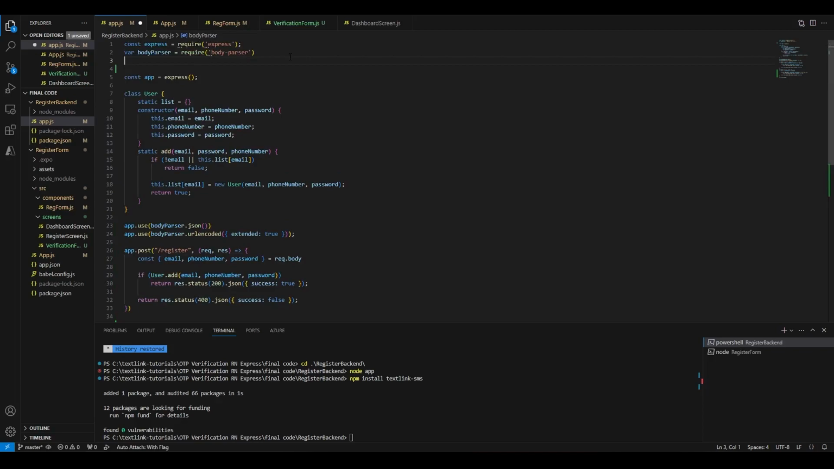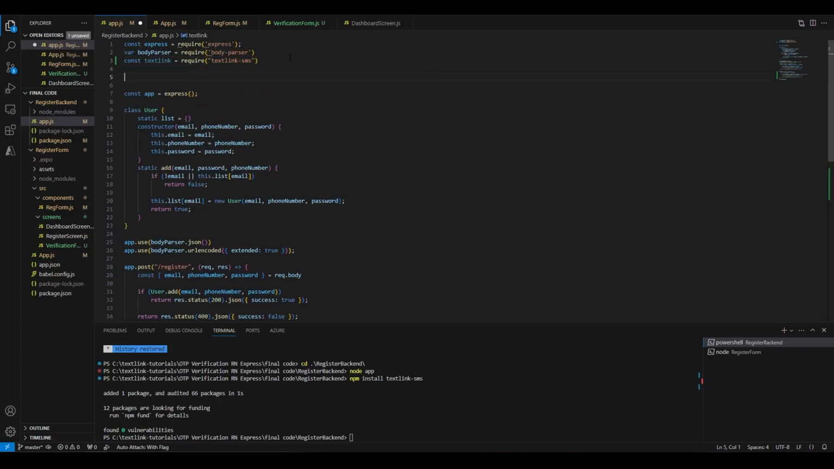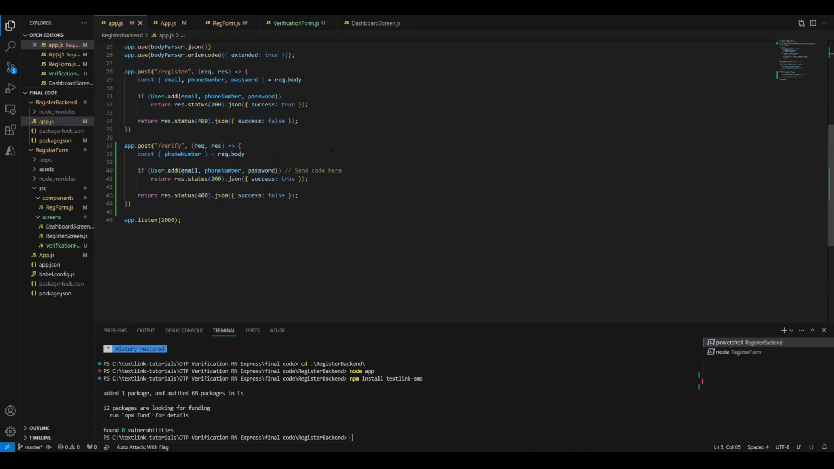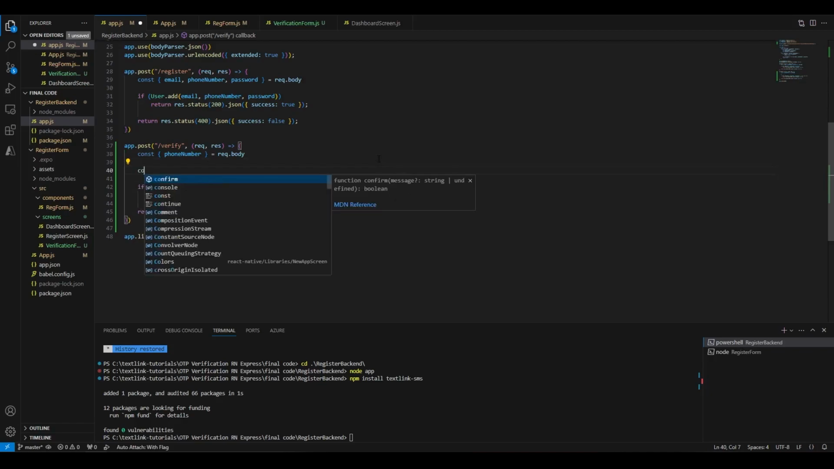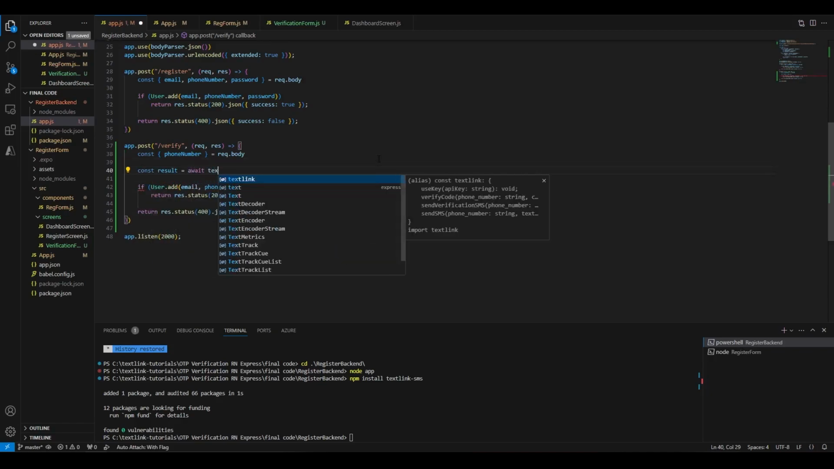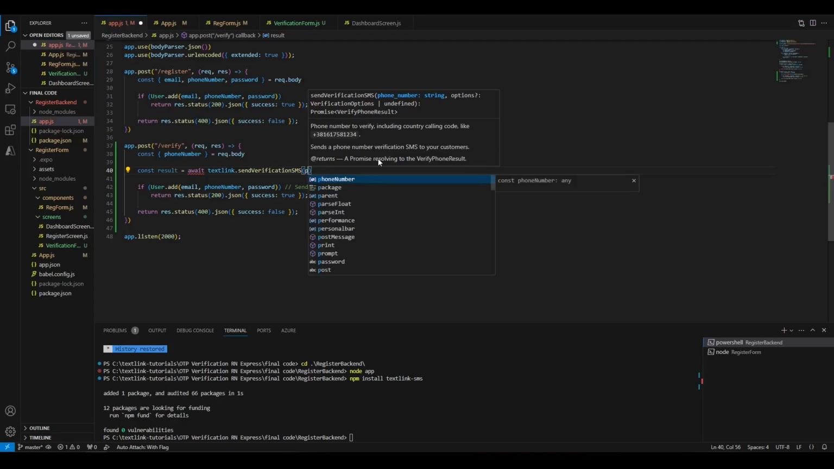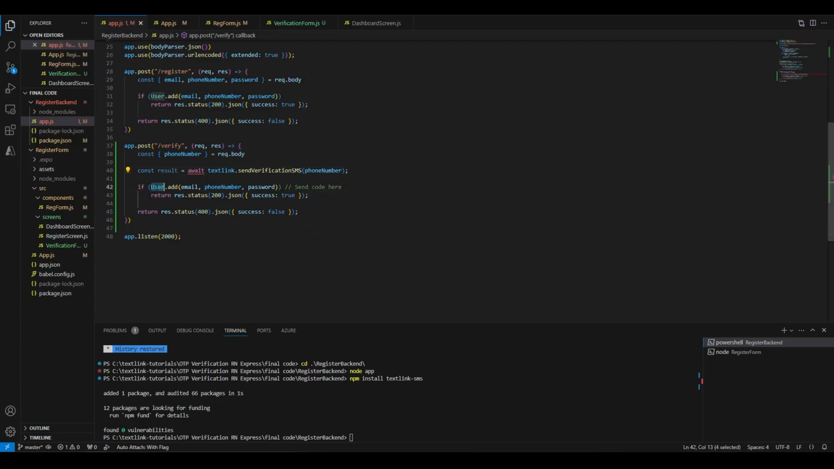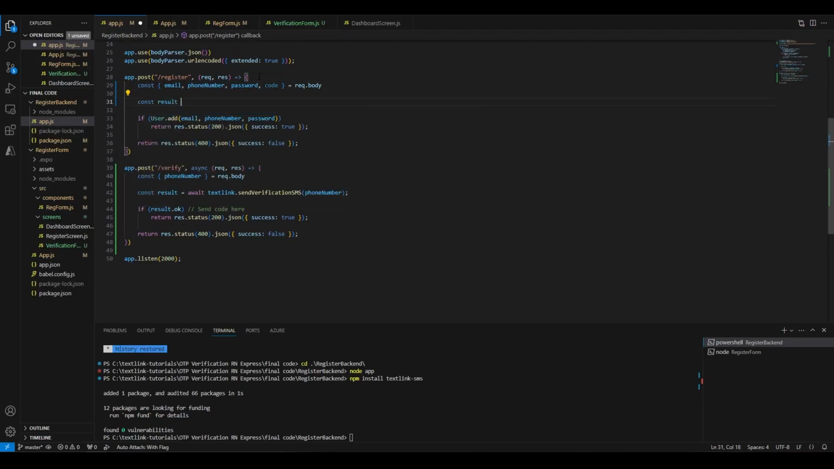Firstly, we need to initialize the TextLink library with the API key that we have stored a moment ago. Next, we will simply call the verify function provided in the TextLink package, which sends the code to the provided phone number. We need to await the response of the verify function, so our verify handler should be asynchronous. Finally, we'll modify the register endpoint to accept the code, check if it's valid, and proceed only if it is.